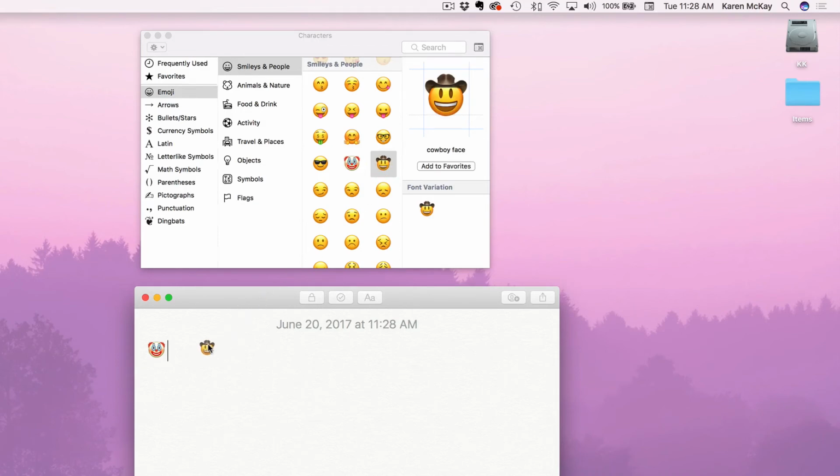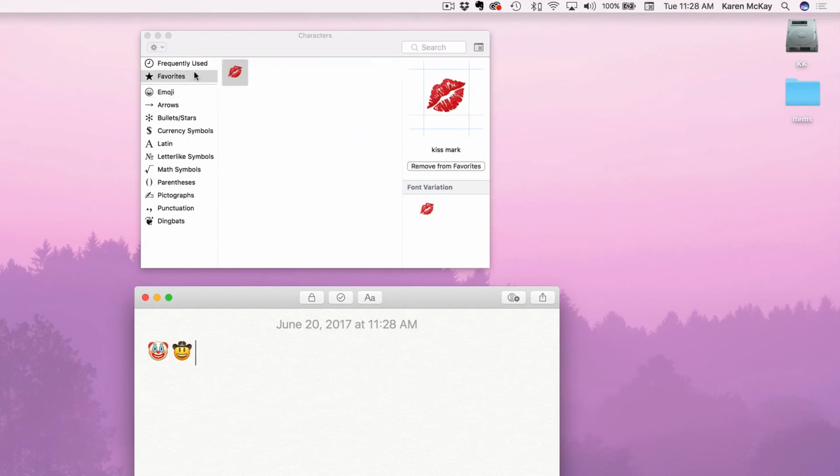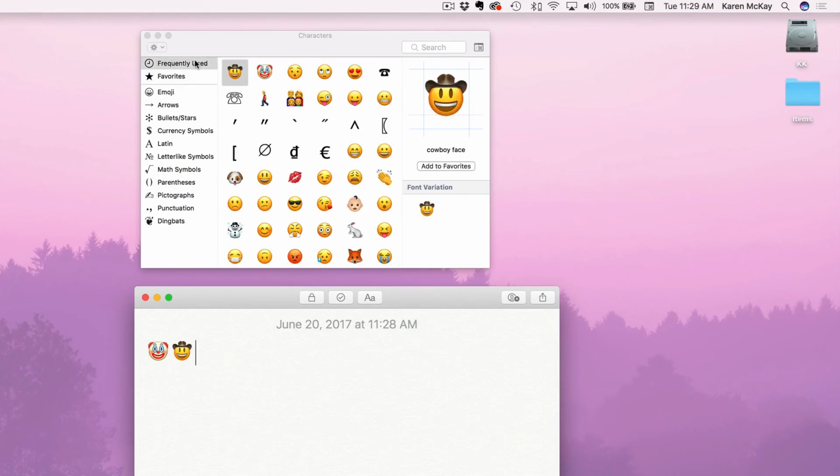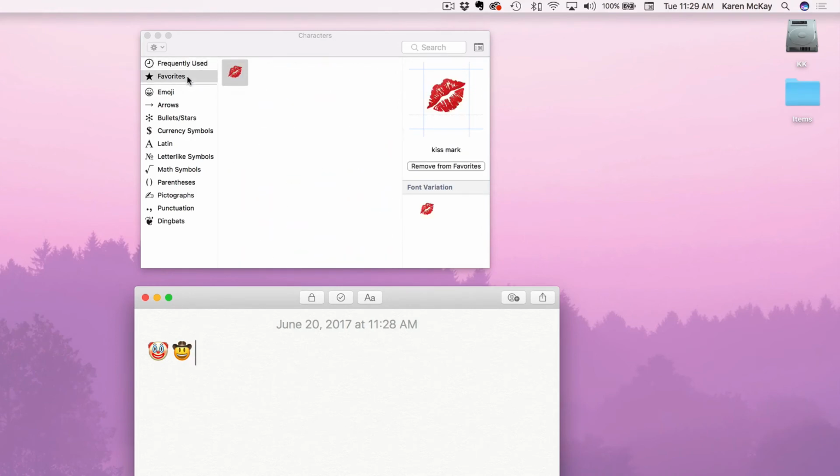We can make these bigger. Okay. So that's how you use them. Some other things to know is that the favorites area is kind of fun. So frequently used will be the ones that you use a lot. But you can also make your own favorites. Now, if you don't see favorites here, it means you haven't added anything to favorites. And same with probably frequently used. That probably won't be there either.